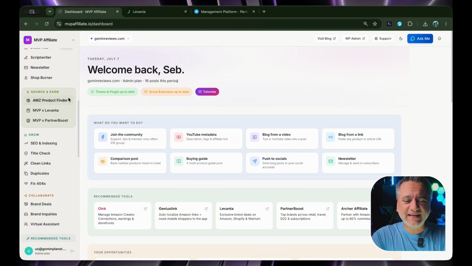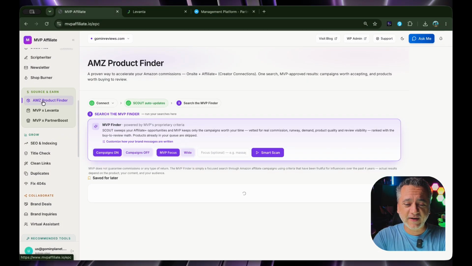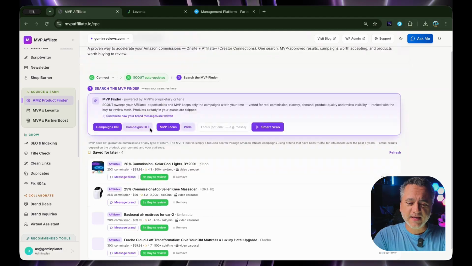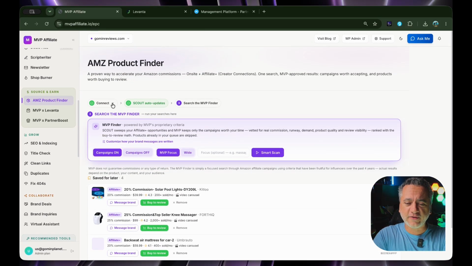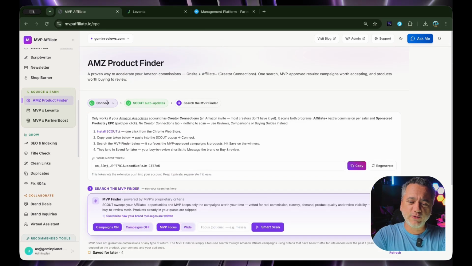So what we're trying to do here with MVP Affiliate is to give you a little bit more help right here. So if I click on Amazon Product Finder, this is it right here. So you've got my save for later, but we're going to focus on the first few things. Here is how you connect it.